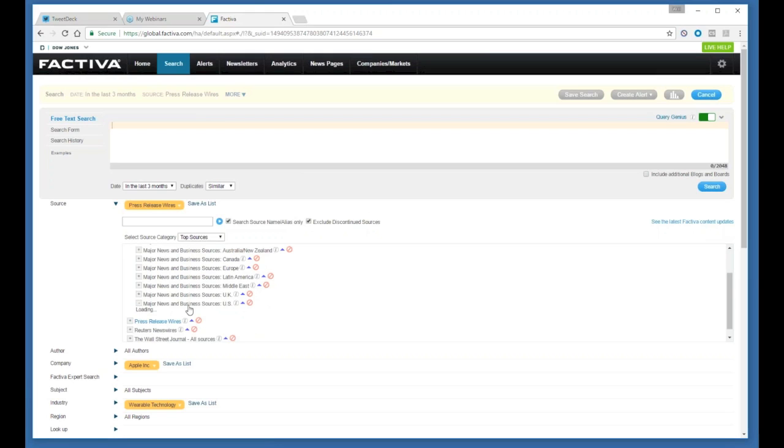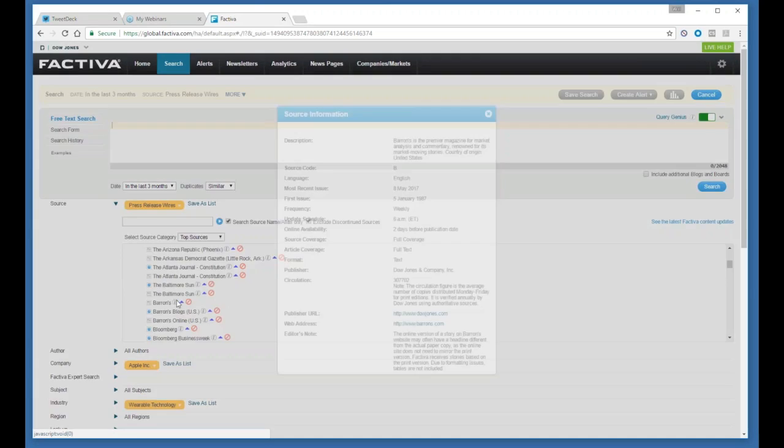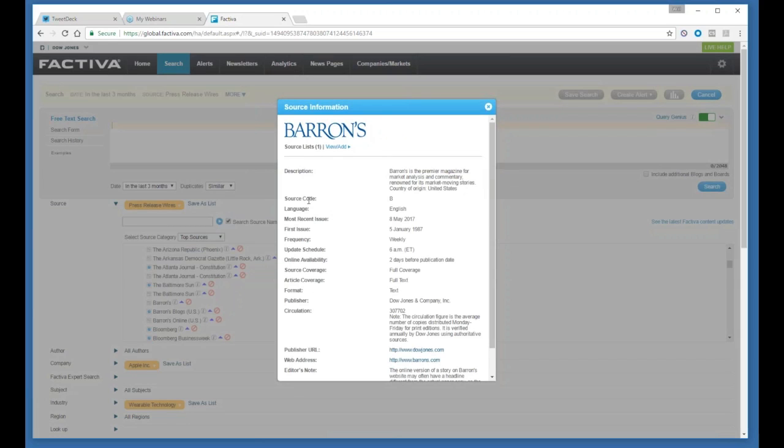for instance, if I'm in major news and business sources in the US and specific publishers, I can click on the button for that information, and it will tell you such things as the source code, the language it's in, the most recent issue, online availability, article coverage, format, the publisher. It would also lead a URL and address link to the actual site itself. You can also get an idea of the circulation, which is the average number of copies that are distributed during a week.